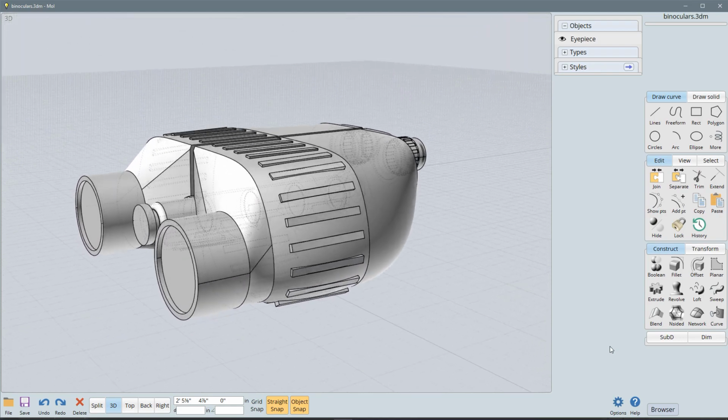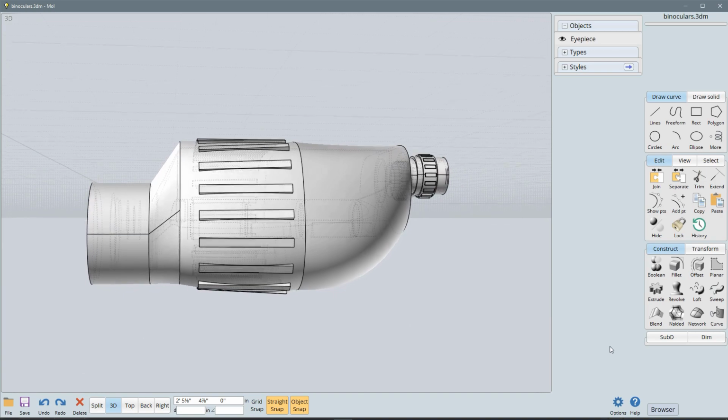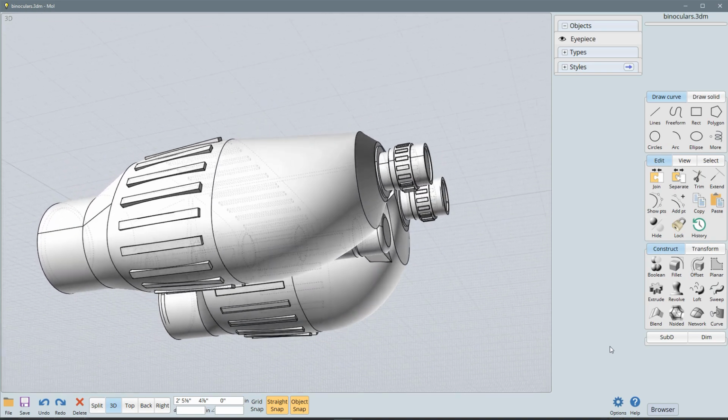Hey, what's up guys? Today we're taking a look at a simple but powerful CAD software, MoI 3D.